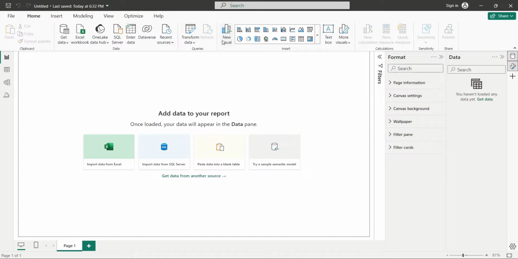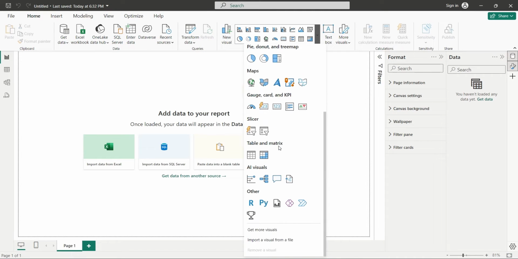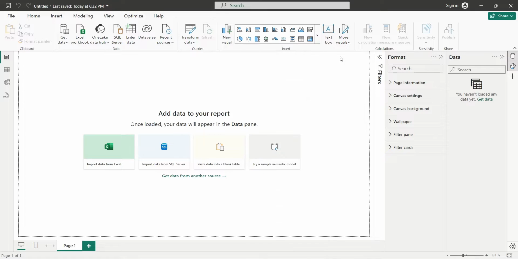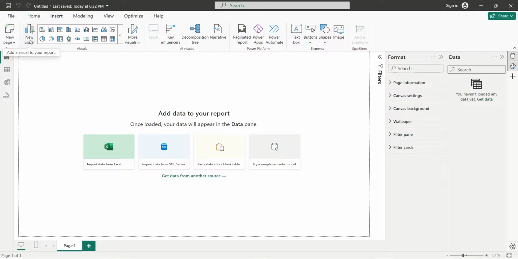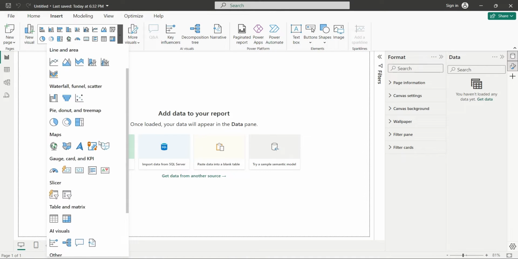You can also add visuals from the Home and Insert tabs. You have a list of visuals in the Home tab, along with a more visuals button to add custom visuals. The same list of visuals, and more visuals button, is also available in the Insert tab as well.